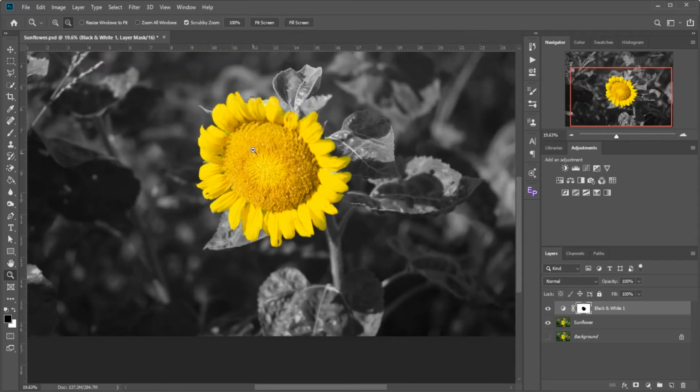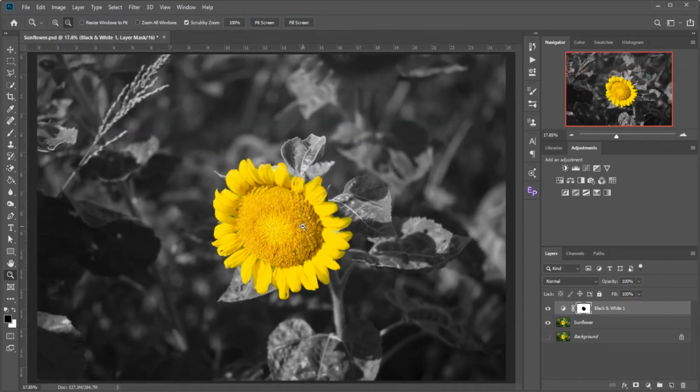And it's as simple as that. And there you have selective color using a black and white adjustment layer with a layer mask to refine.